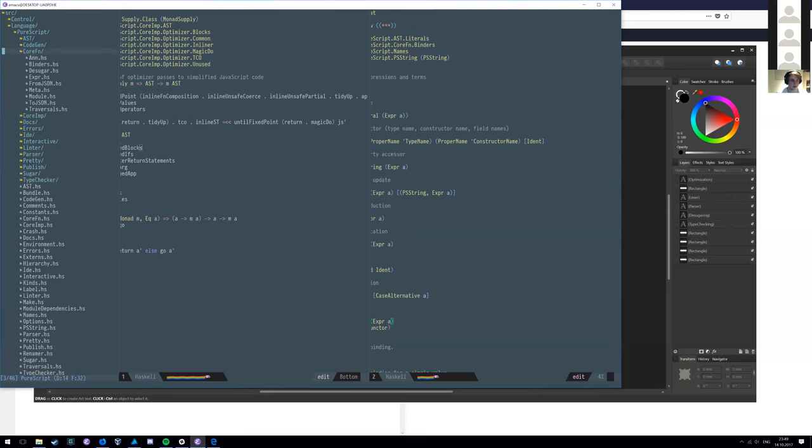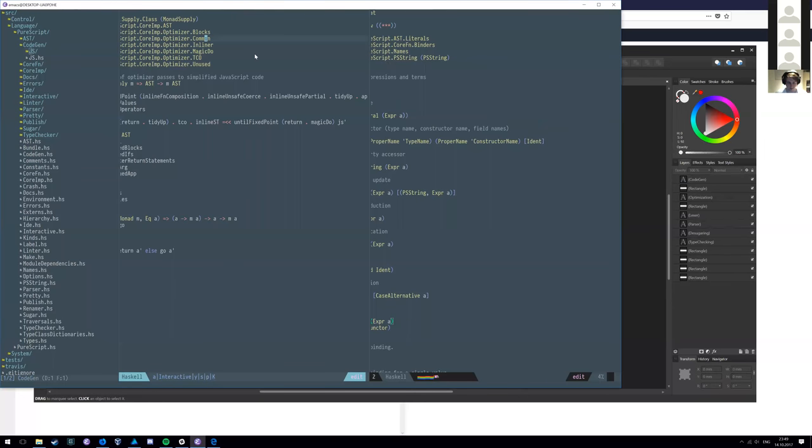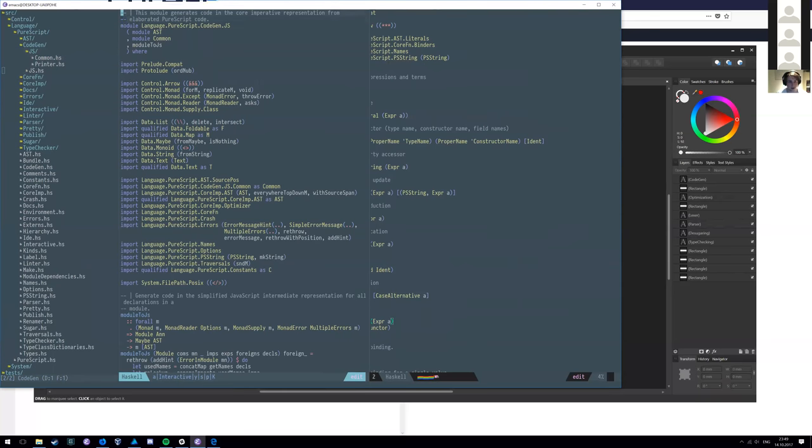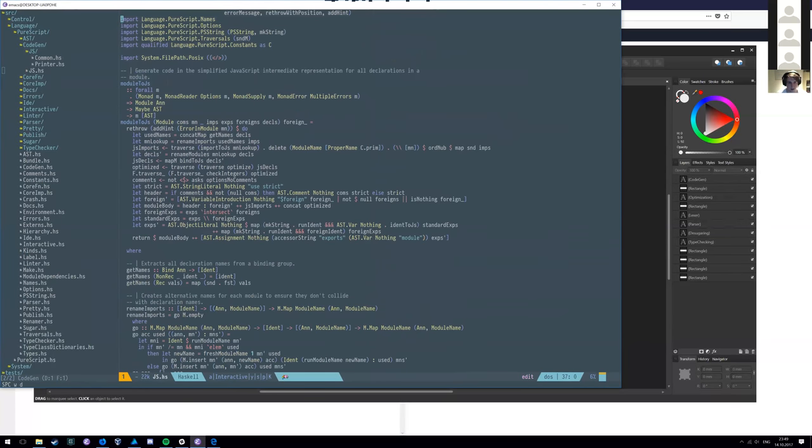Okay, so CodeGen. After we've done optimizing, we go into CodeGen. That's the last box we're missing. Again, I'm not an expert on code generation because I have not touched that code other than changing type errors I've produced in there. But it's pretty straightforward as far as I'm concerned. So this is a function that does the thing, basically.